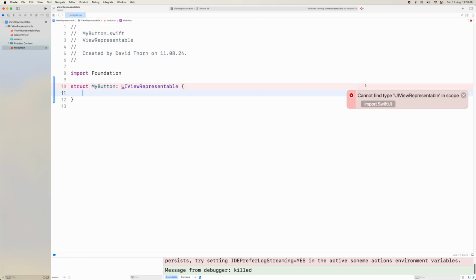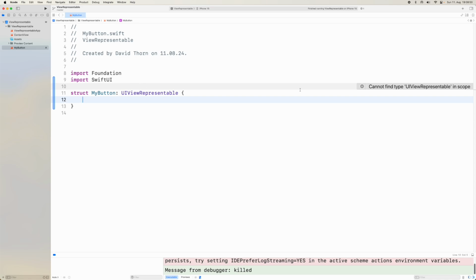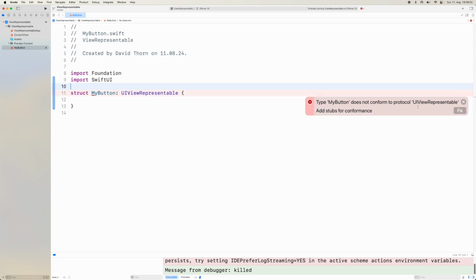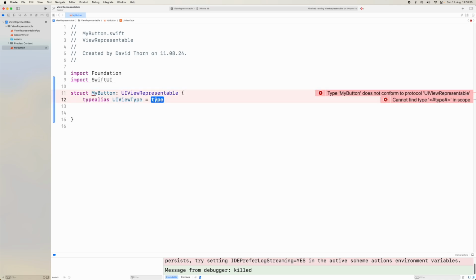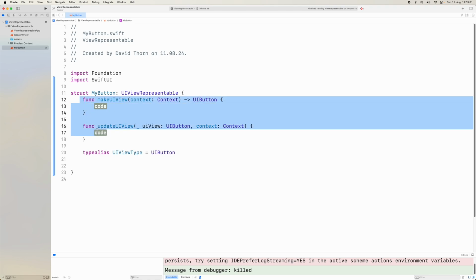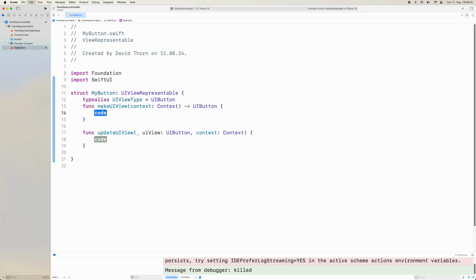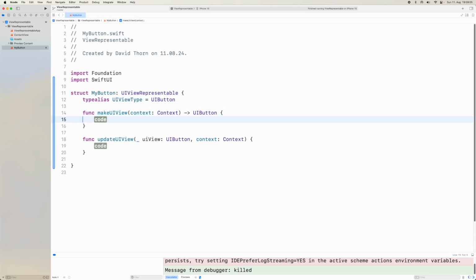But first of all, let's let SwiftUI be a part of it, and let Xcode do our thing. It's going to be a button, and then let's let it do the rest of the stubs. Let's do a quick cleanup, put these down here, and walk and talk through these functions now.